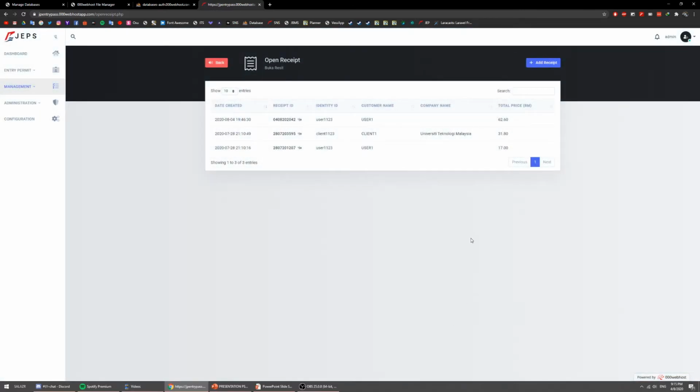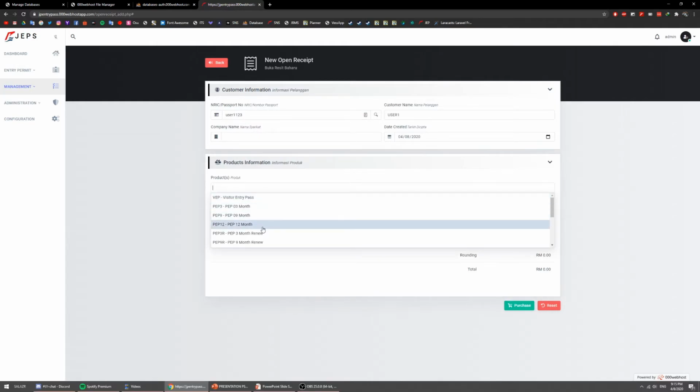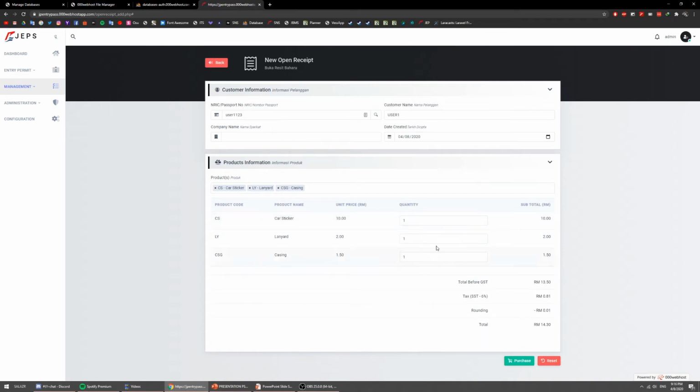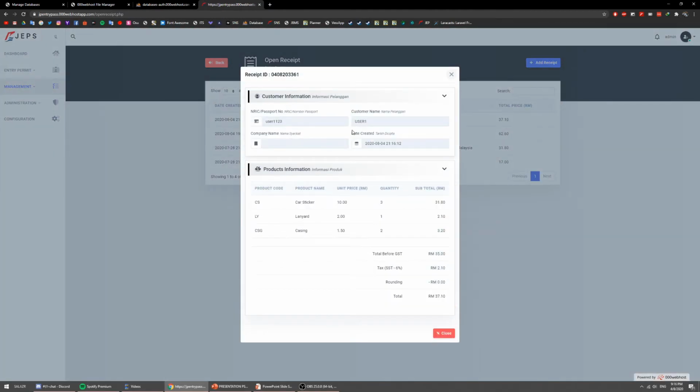If a client wants to buy something, staff of Johor Port can click the add receipt button and fill in the customer information, along with the products that the client wants to buy. For example, if the client wants to buy this item, it will pop up here. Here are the details of the purchase, and the payment will still be made manually.